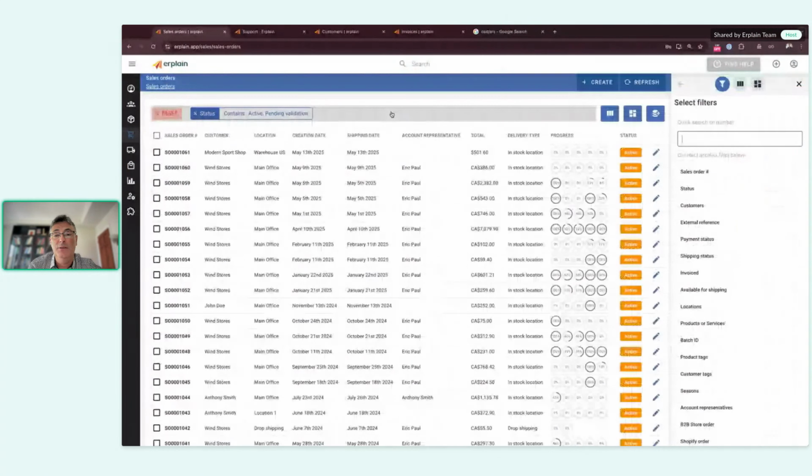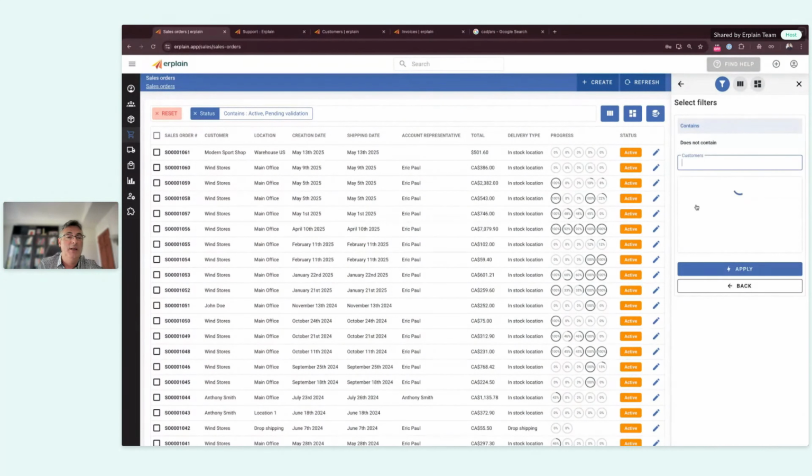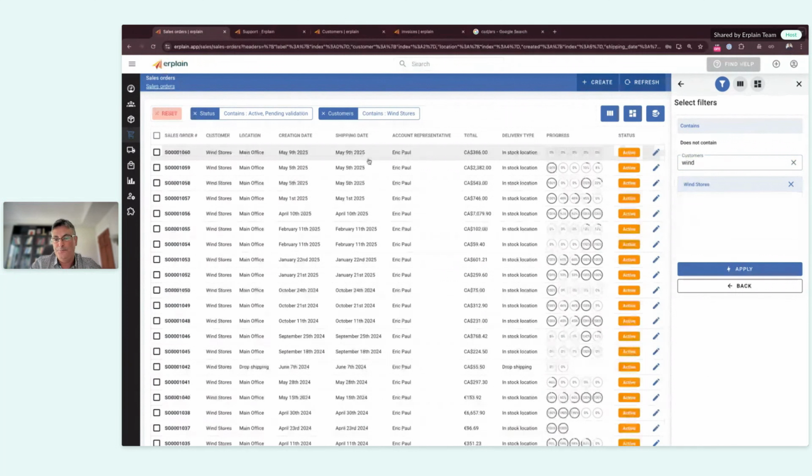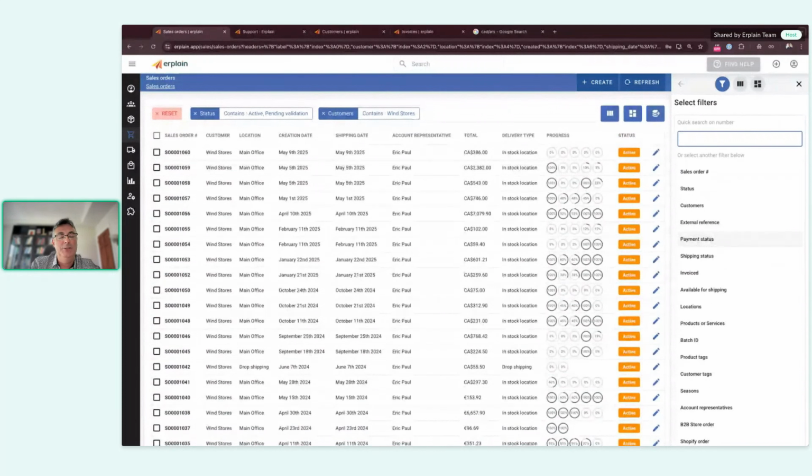If I click on the filter box here, I can customize that information. So for example, if I want to use all the ones that are active and the ones that are from a specific customer, I can add another filter to that list. And I'm only going to see active pending validation sales orders that are for this specific customer. And as you can see, I have quite a few options here that I can use to filter my sales orders.